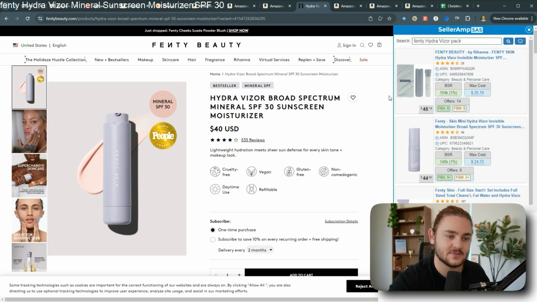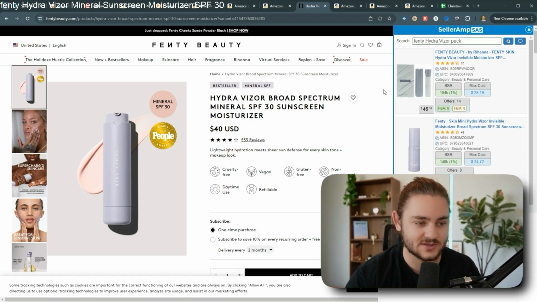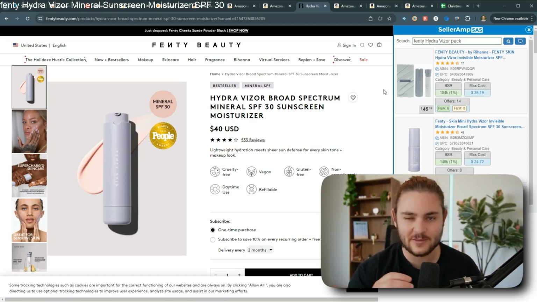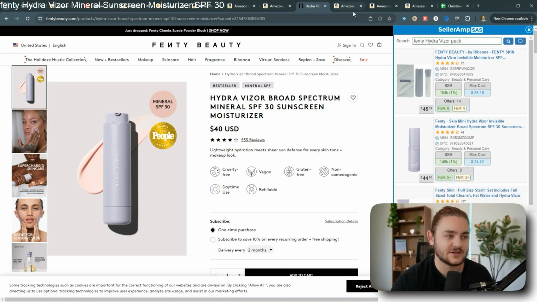Trying to find those items that the automated, quote unquote, sourcing tools are always missing, just because the title might be slightly wrong, the UPC might be slightly wrong. That's just why it's so much better to be manually sourcing using SellerAmp.